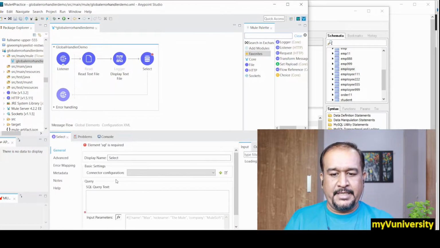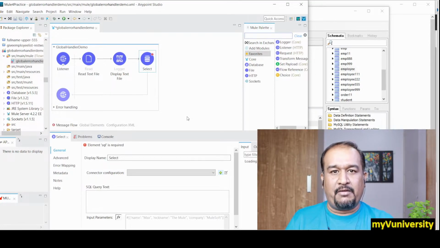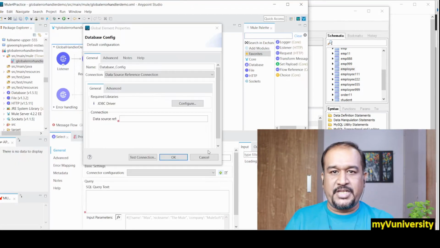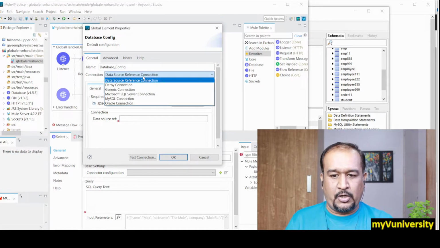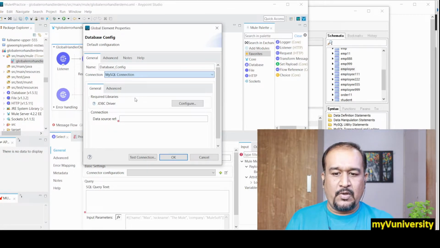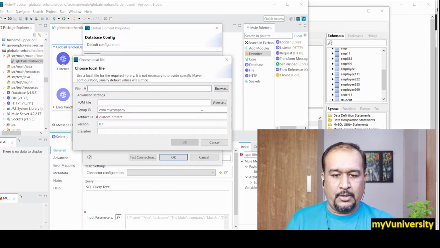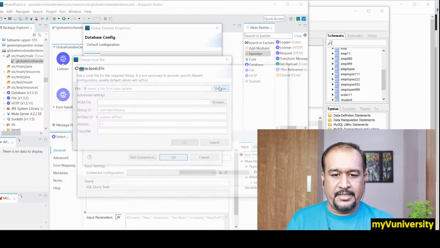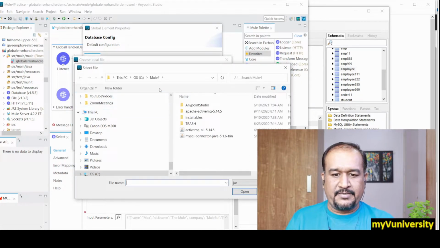Let me have the connector configuration in place. I'm assuming that you are comfortable with this database related stuff. If not, then check my other set of videos. Somewhere you will find easy, short videos. Okay, MySQL connection. Then the driver I need to configure. Let me give the driver. So my local file is the driver. It is already there in my Mule4 directory.